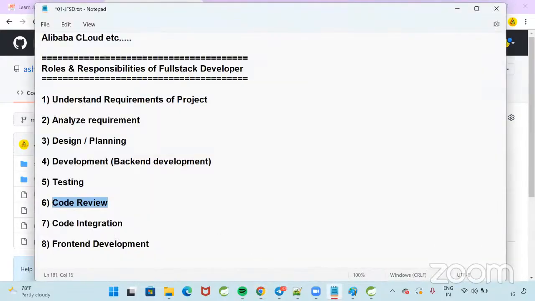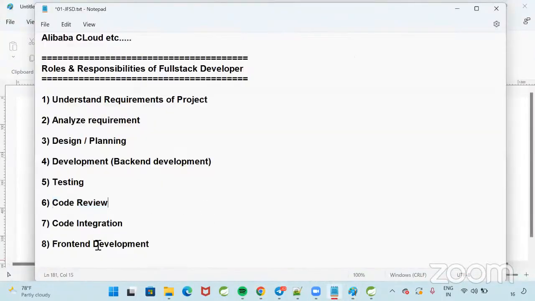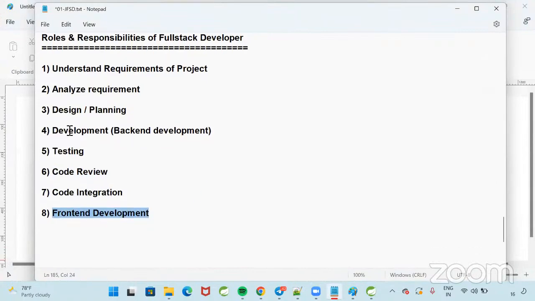Fine. Now, after code integration is completed, we are going to do front-end development and back-end development. Then again, we need to create the link between front-end and back-end. Front-end will be developed as one project, back-end will be developed as one project. There should be some link between them. So front-end plus back-end integration is also our responsibility.